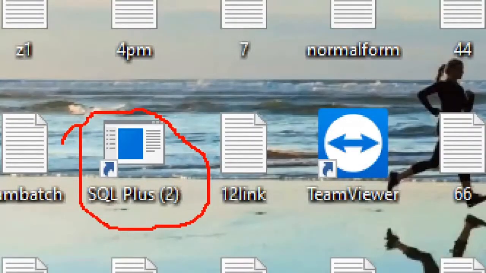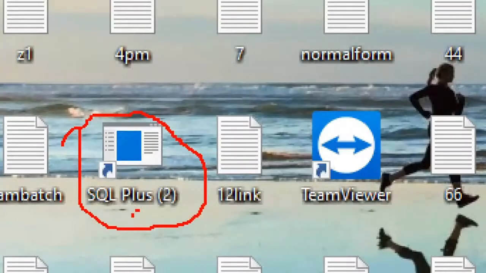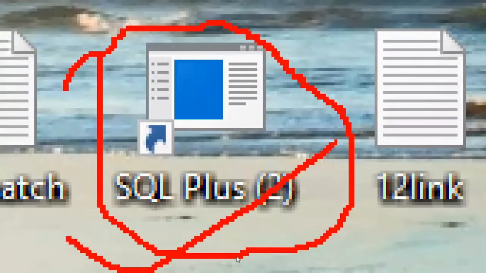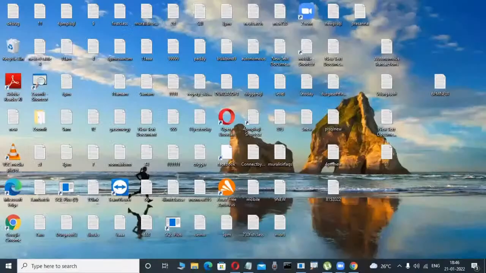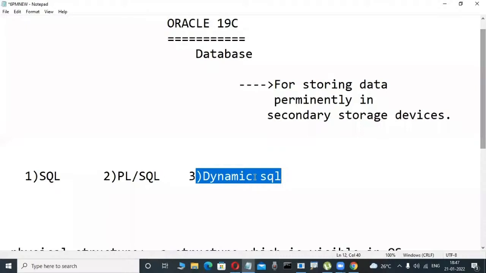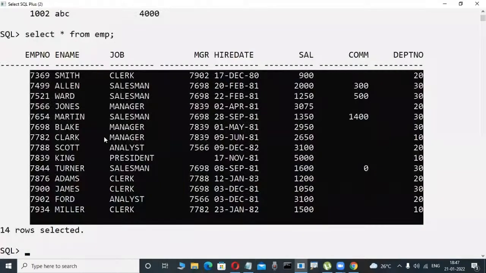What is this one? I'm installing Oracle. SQL Plus is there. SQL is a long way, PL/SQL is a long way. Some coding is there, dynamic SQL is a long way. Daily we are writing code. But unfortunately, another thing is there in my system.